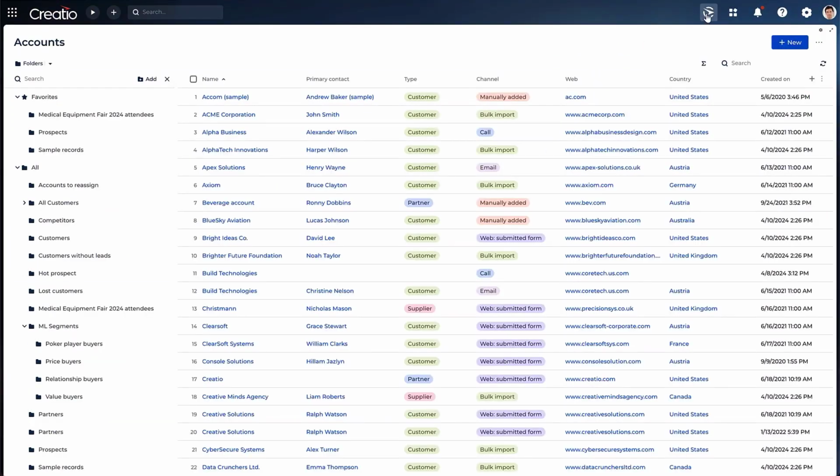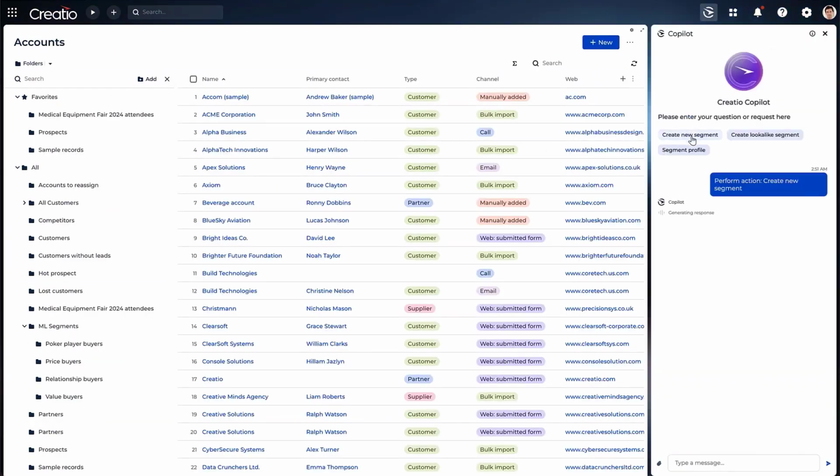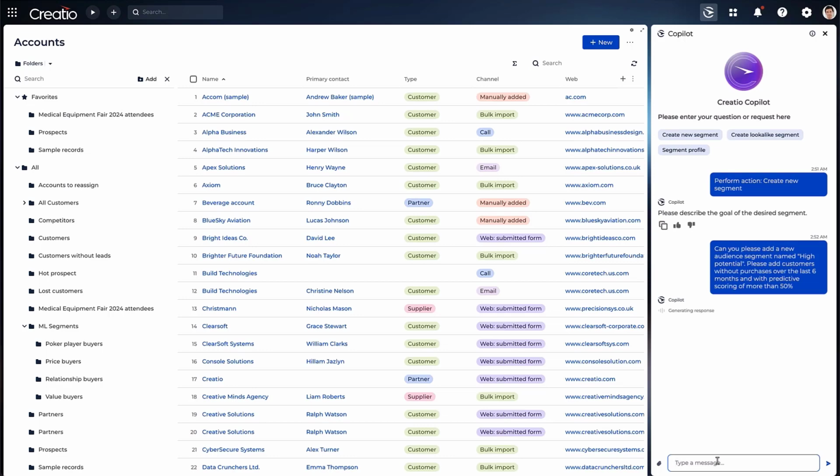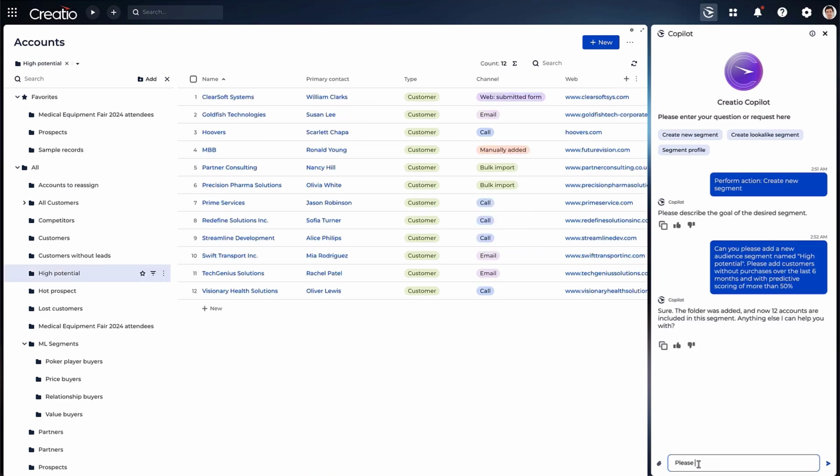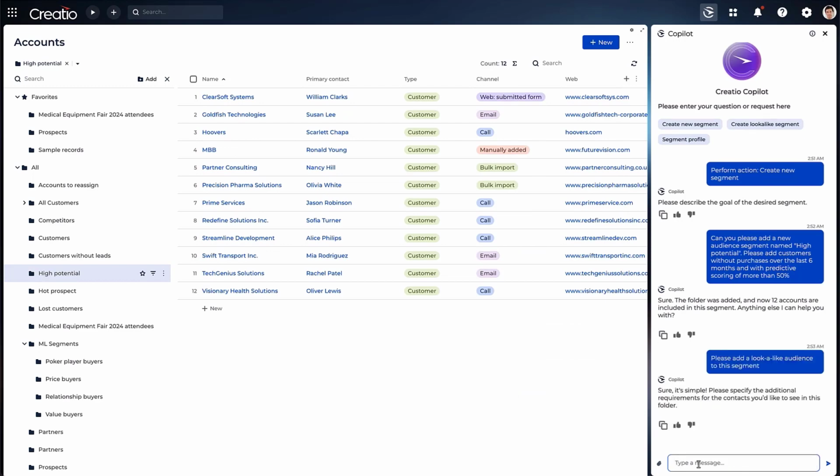Copilot can also use all of the tracked data points within Creatio to create customer segments. Here the user asks Copilot to create a segment based on a combination of order history and predictive score. The system creates the folder and automatically assigns the matching accounts to the segment. Copilot can go even further and add lookalike accounts into the segment.